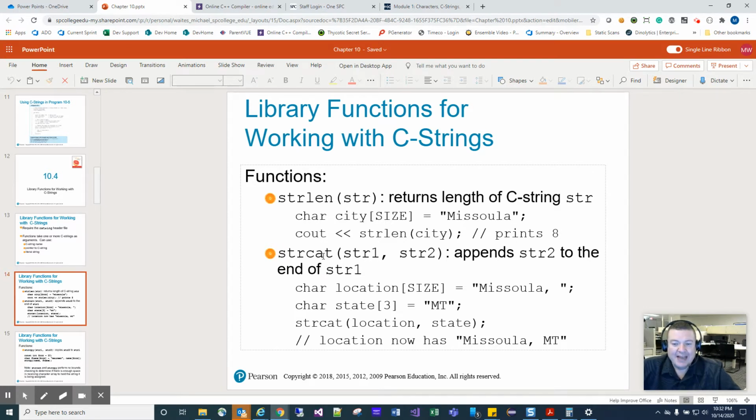We also have strcat, where we pass in 2 C strings. It's important to understand that what happens is it appends str2 to the end of str1. So this gets appended to this.